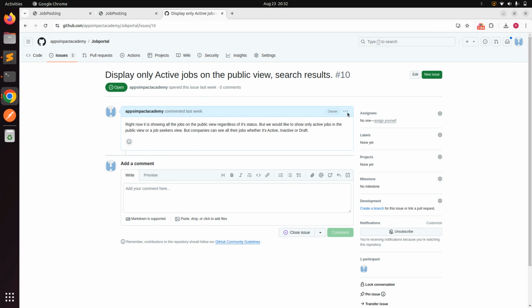But companies can see all their jobs, whether active, inactive or draft. Why can companies see these kinds of jobs? First of all, this question should come to your mind: companies are managing their jobs, so companies can edit the status of a job at any point of time if they wish. For example, right now as a company I'm creating a job and marking it as a draft. I would like to set this job status as draft, and I will later publish this job for the public or job seekers.